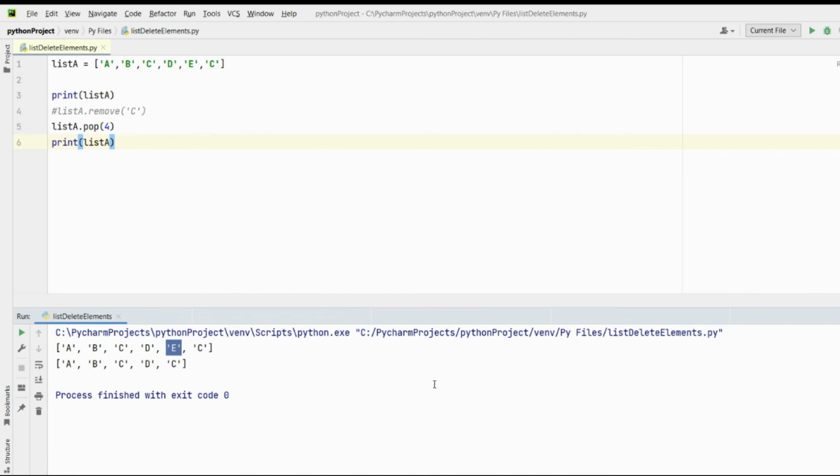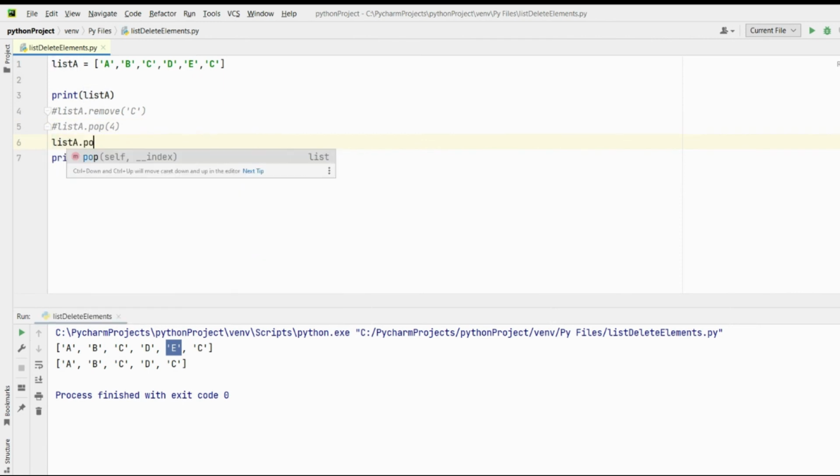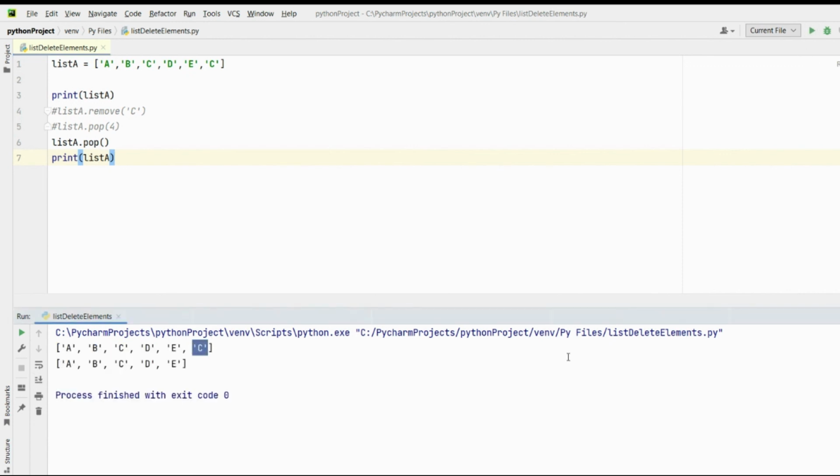What if we don't specify any index in the pop method? In such a case where the index number is not mentioned, the pop method always deletes the last element in the list. Executing the program again, we can see that the last character C has been deleted from the list. So, these are the different ways in which an element can be deleted from the list.